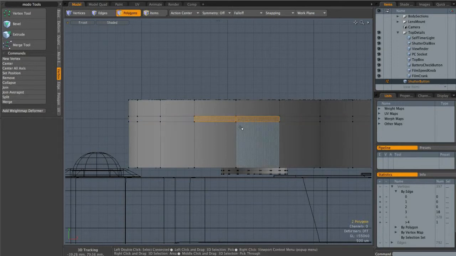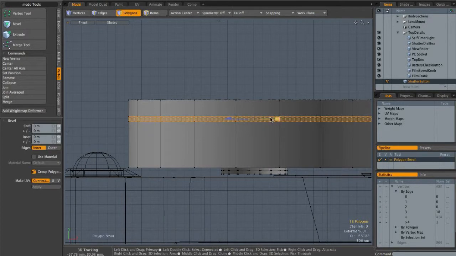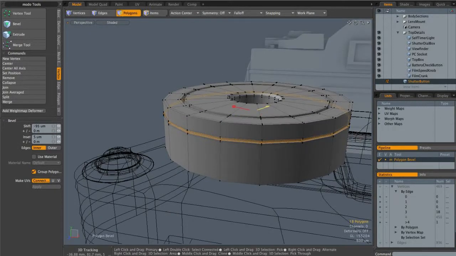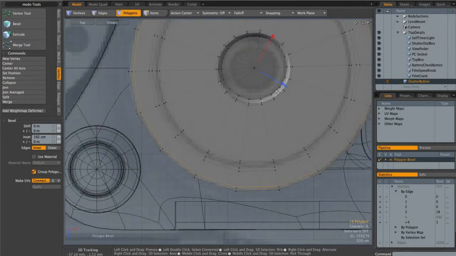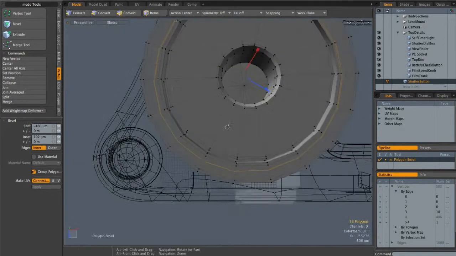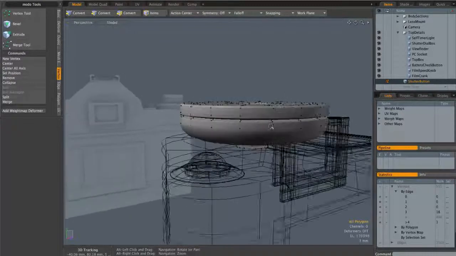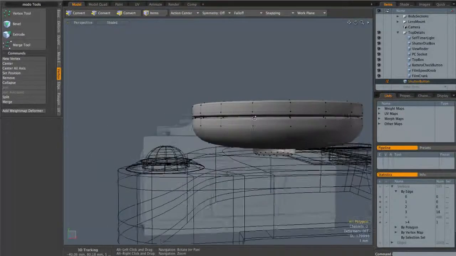Then I'm going to select that loop again. I'm going to inset it once, and then I'm going to shift click and bevel it in a little bit, and then bevel it in again. We're going to bevel it in to about halfway down that set of polys. So with that done, I'm going to hit space to drop the tool and go into subdivision surface mode. And you can see we've created a nice gap there between the two sections.